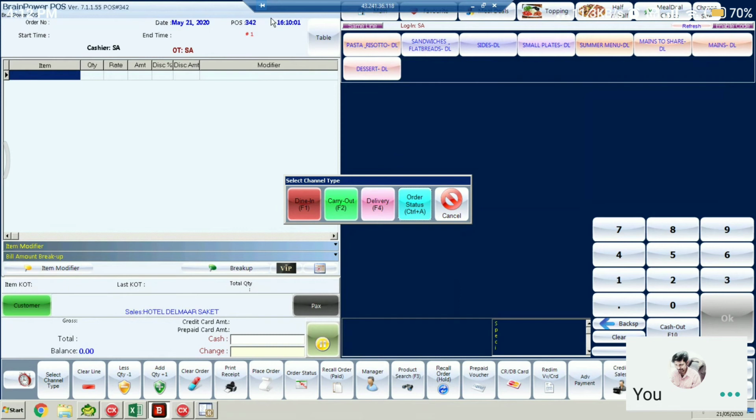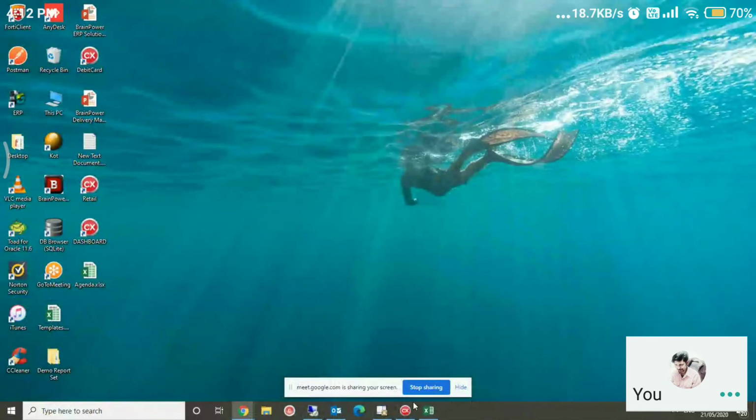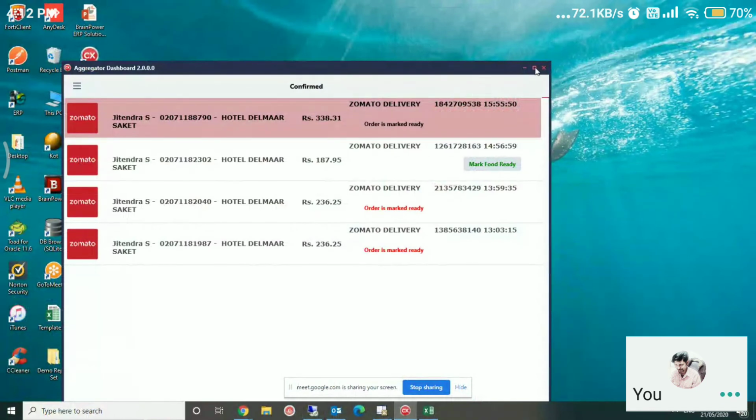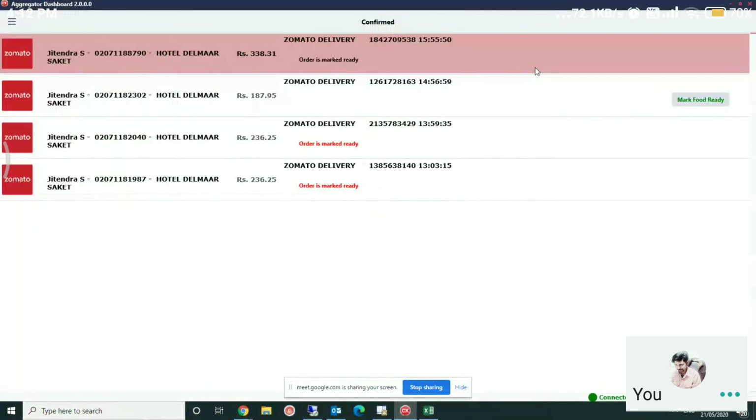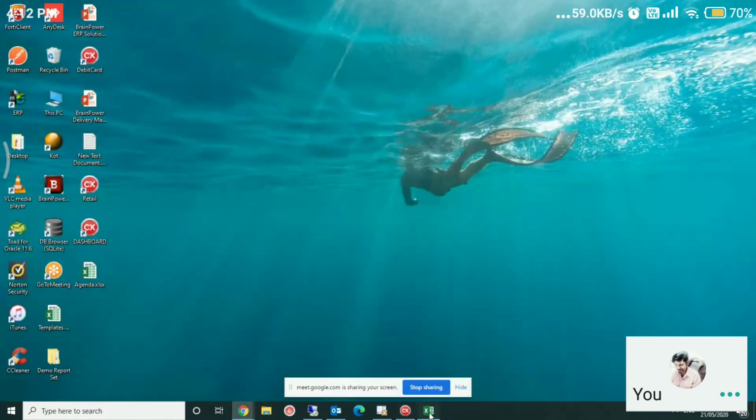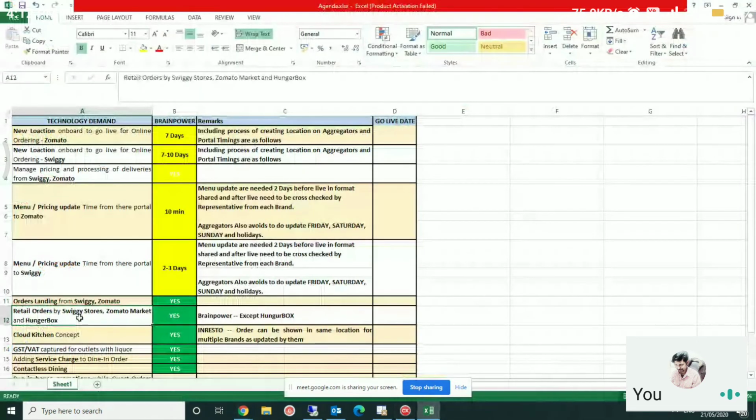So this is the ordering workflow, sir, for Zomato. It is the same for Swiggy also. From this single dashboard, you can toggle orders of both aggregators. Even if no aggregator is added for integration, the same dashboard can be utilized. So this is ordering for restaurants. For retail orders also, the workflow will remain the same. There is no change in the ordering workflow of Zomato and Swiggy. It will work in a similar manner.